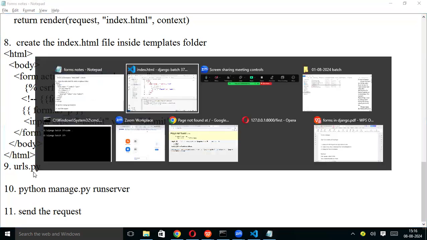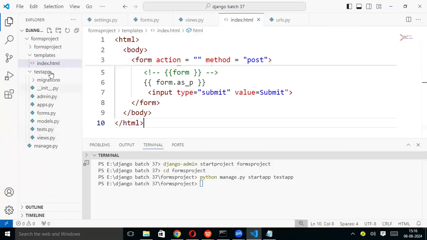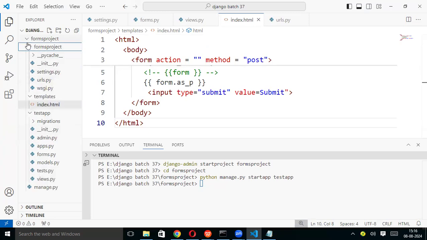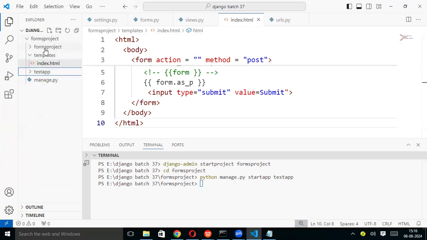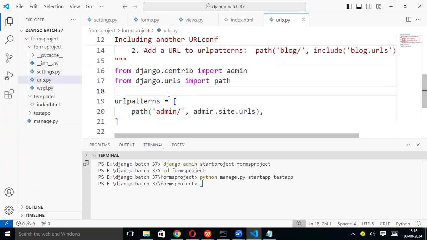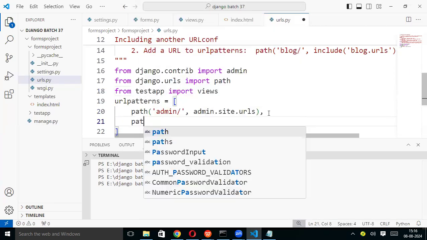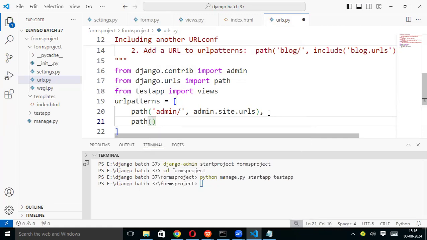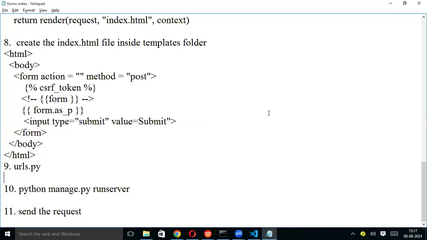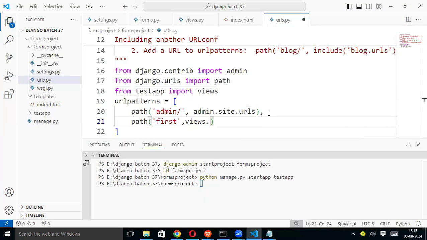Under urls.py, you have to write two lines of code. Under the project folder, expand urls.py. Just add two lines of code: import views from the app, and add a path. First, views dot, which function is it? The display function, right? Yeah, the display function.